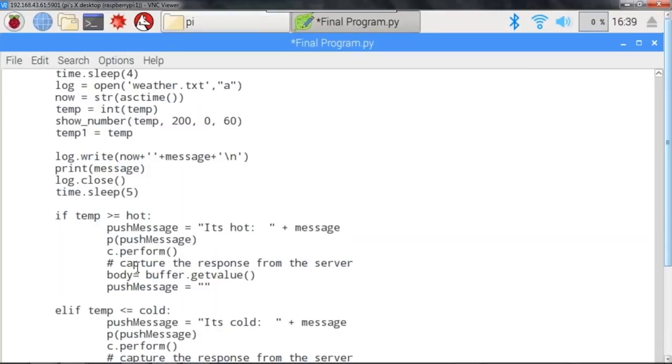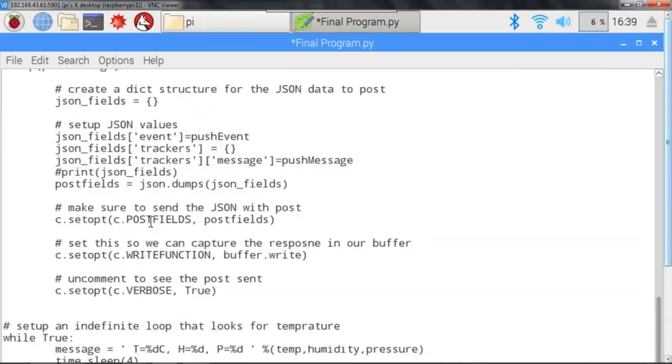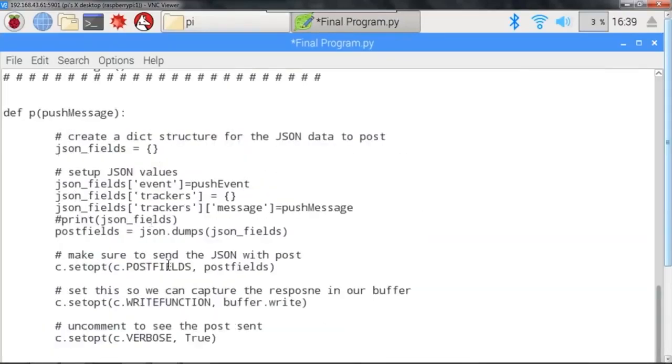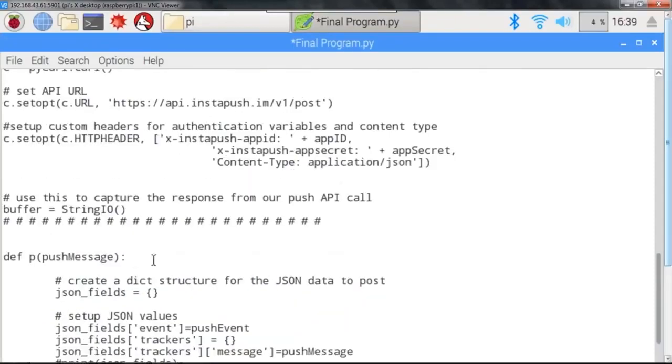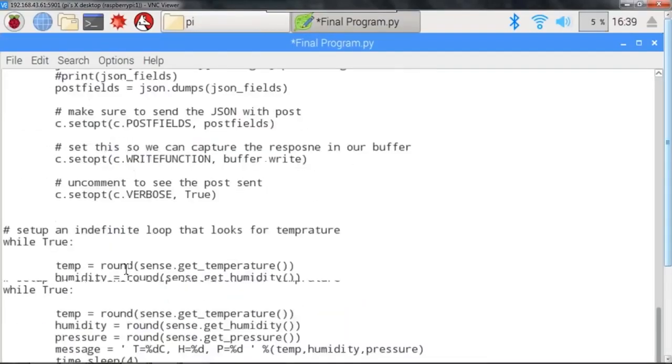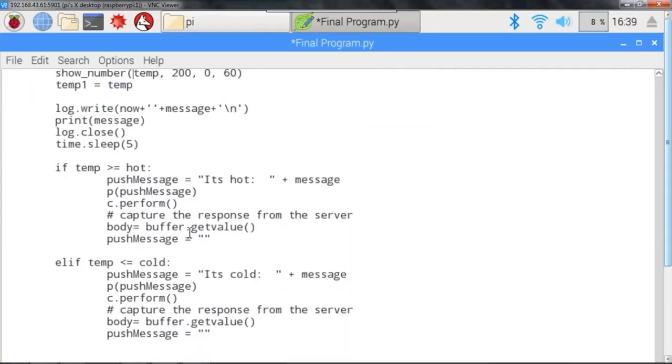Then what I'm doing is passing this push message to the P function that I have just defined. So basically it'll first convert the push message into JSON data, and then it'll pass it through the communication. So this is what is happening here. Same thing will happen in case the temperature falls below the cold range as well. Then I'm going to create a JSON file and call c.perform. This basically will initiate the curl operation to start.